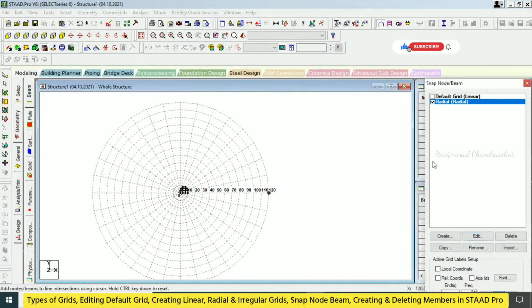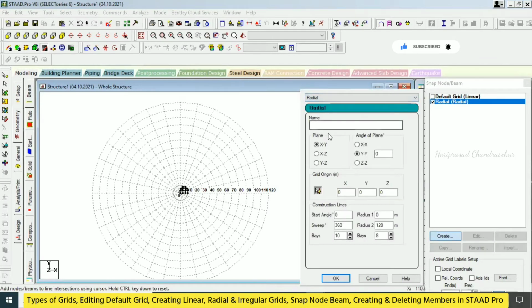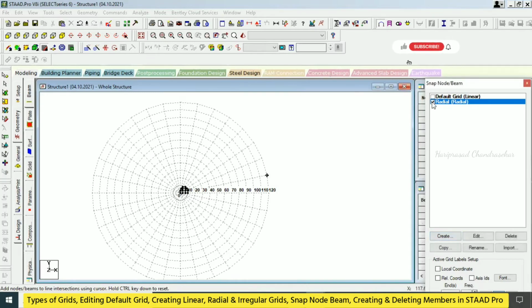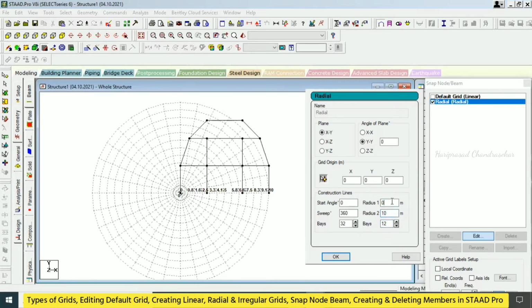Okay. See here, you can click this. Again, you are just going to create a radial grid. So here you need to go to the drop down, choose radial, rename it, and click OK. After that you can modify this: you need to select it and then edit it. For example, I think 120 meter is huge now, so I'm just going to put 50. And accordingly, you will get the structure, or you can just put 10 meter.